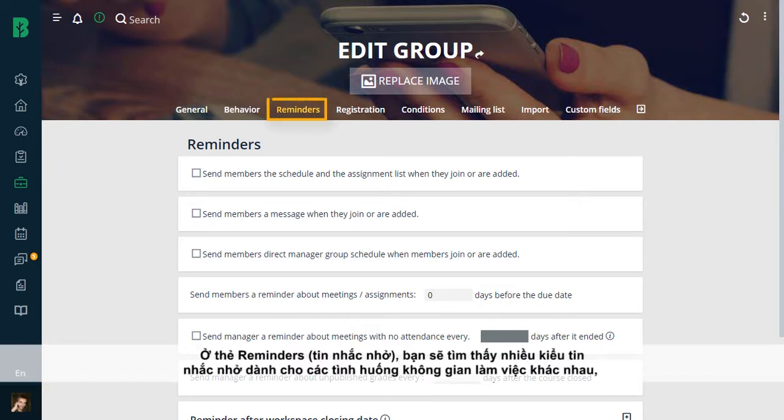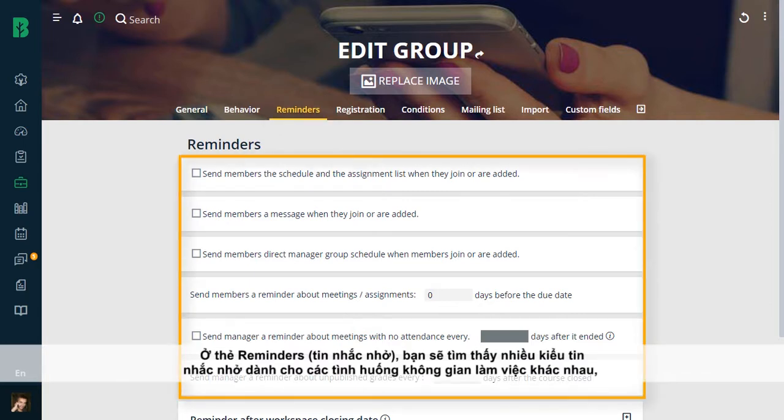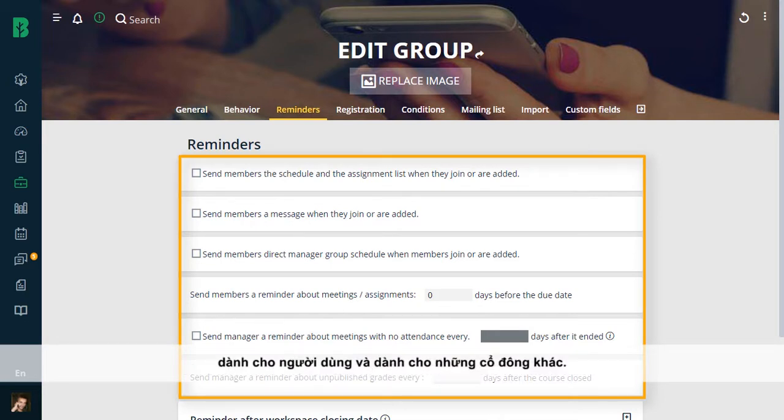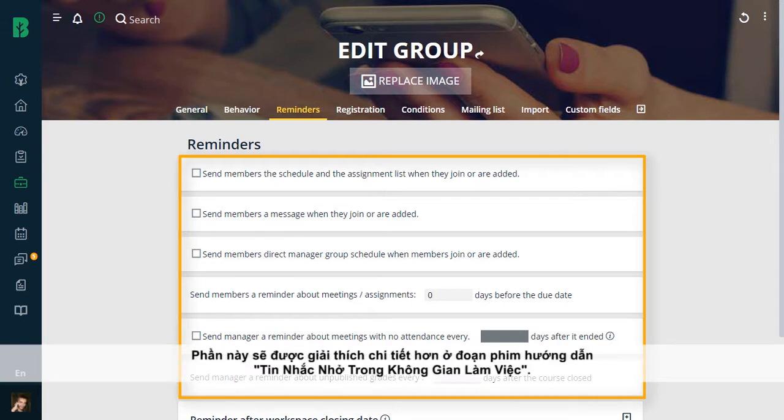In the Reminders tab, you will find multiple types of reminders for different workspace scenarios for users and other stakeholders. By default, all reminders are sent at midnight of the server location. This section will be explained in details in the Workspace Reminders tutorial.